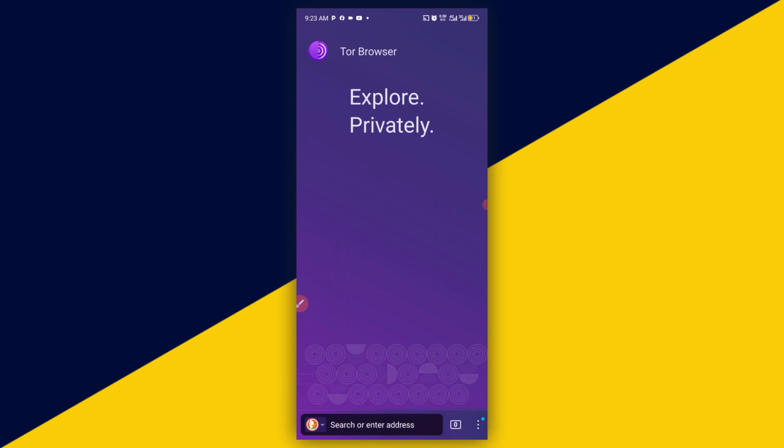I can come to the home page right here also and make a screenshot. It's as simple as that. So basically, this is how to allow Tor browser to take screenshots or record your screen without any stress.